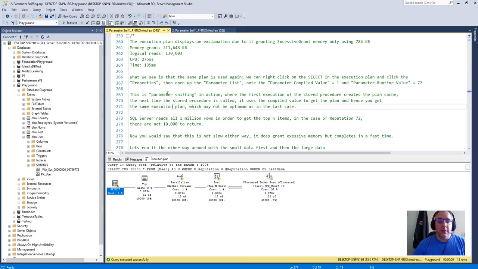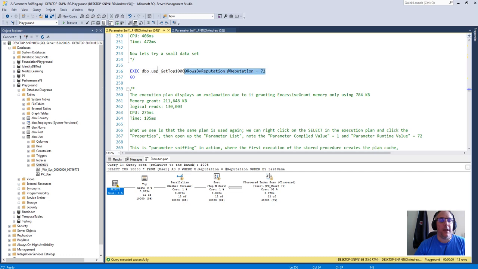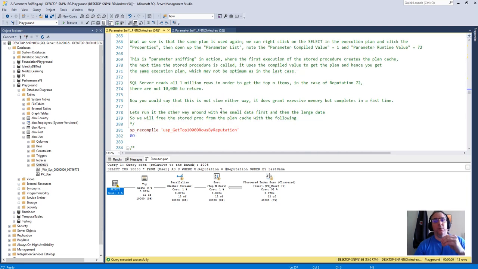So this is parameter sniffing in action, where the first execution of a stored procedure creates the plan cache. The next time the stored procedure is called, it uses the compiled value to get the plan, and hence you get the same execution plan, which may not be optimum as in the last case. This one we could have had an index on, and we could have used a seek to that reputation, and we could have just read 12 rows and got out of there. It would have been really efficient.